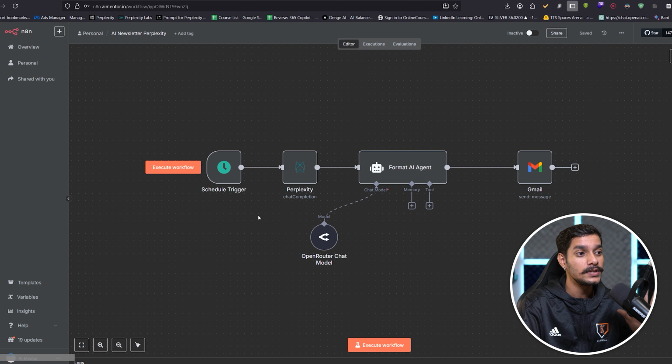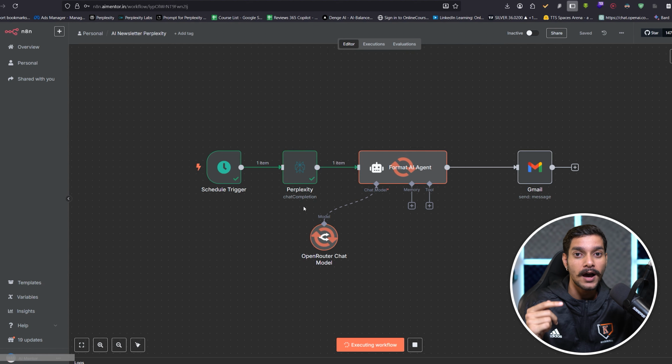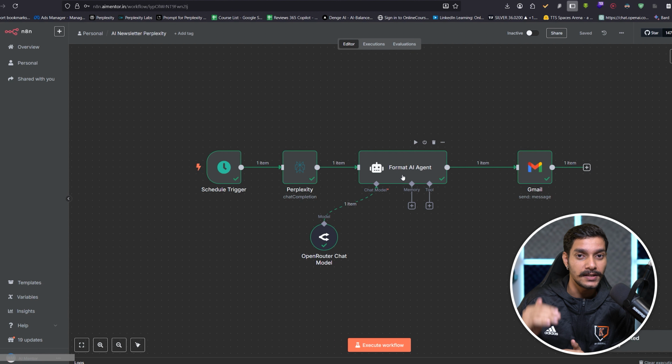Now let us understand how this workflow works. I will just click on this button, which is execute workflow, and here you can see the workflow has already started. It is going to Perplexity for searching the latest AI news in the last week or the specified number of days. If you want 24 hours of AI news, you can also specify it, and we will see how we can do that. Once it gets all the latest news from Perplexity, it is going to forward it to our agent, which is called Format AI Agent. At this step, it is going to format the data properly so that it can be delivered to the newsletter, removing all of the citations that Perplexity usually adds into the information.